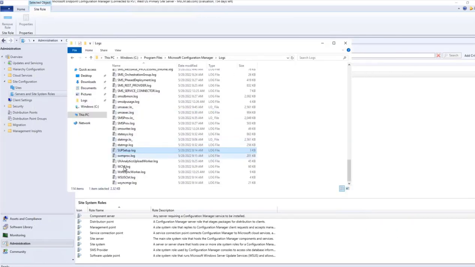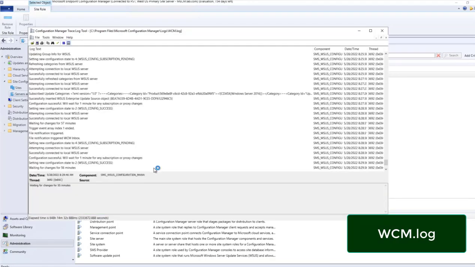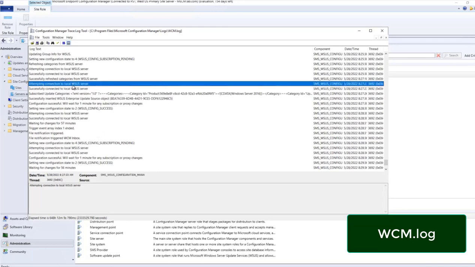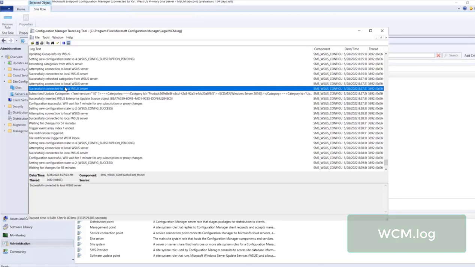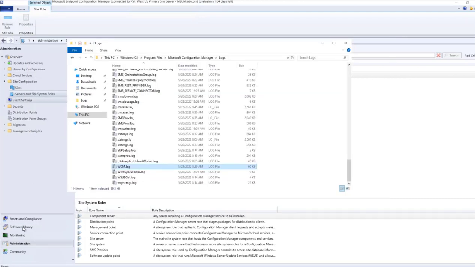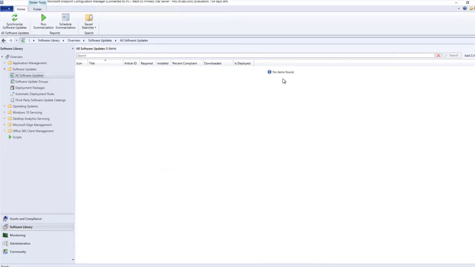The second log, which is WCM. This particular log gives us the status of SCCM, that is MECM, and SUP connection. So as you see over here, it's saying attempting connection to local WSUS, and then it says successfully connected to local WSUS. Now as this connection is successful, whatever updates are synced to WSUS, we will be able to get in all software updates when we go into software library and all software updates. So right now it's showing no items found. We will wait for a few minutes and then we will check whether the synchronization was successful or not.